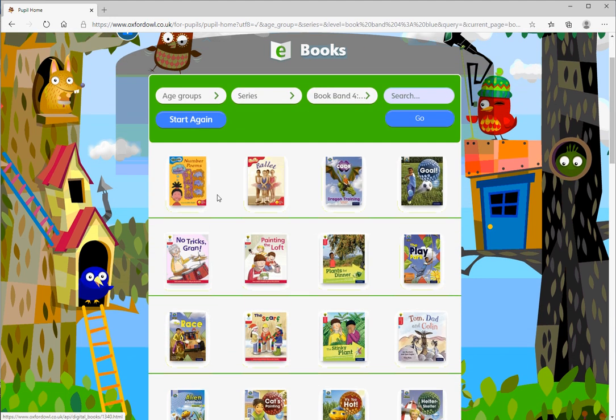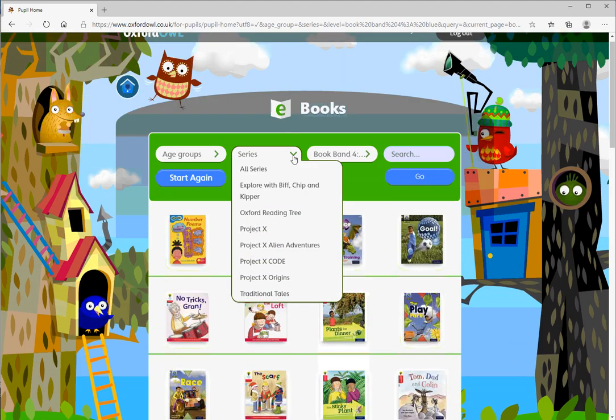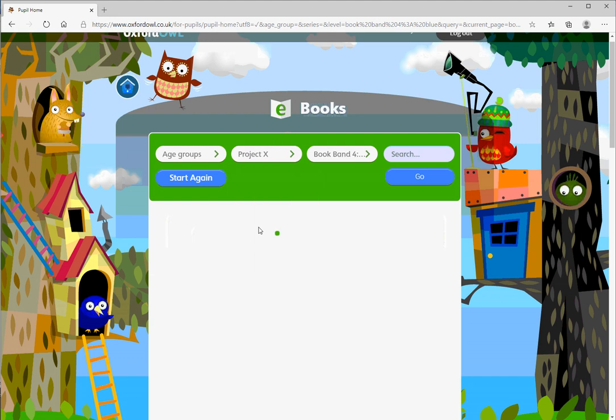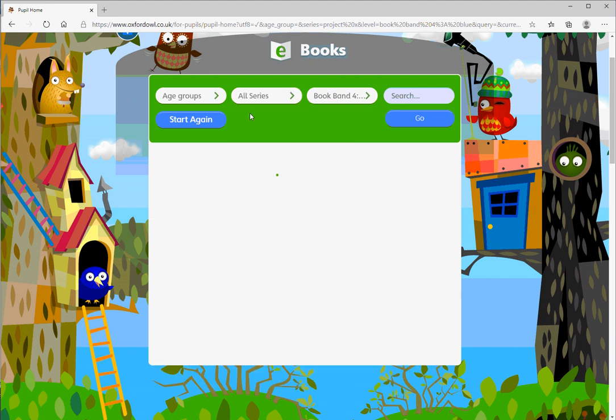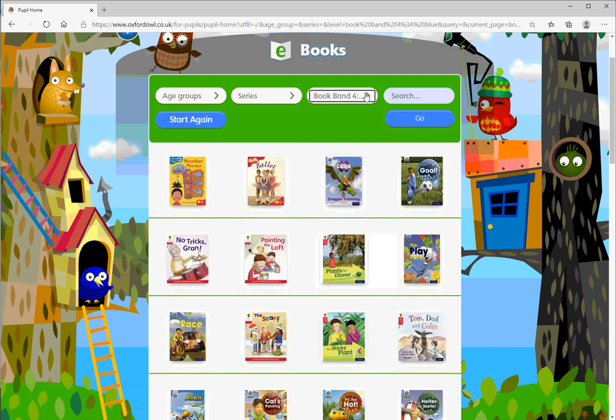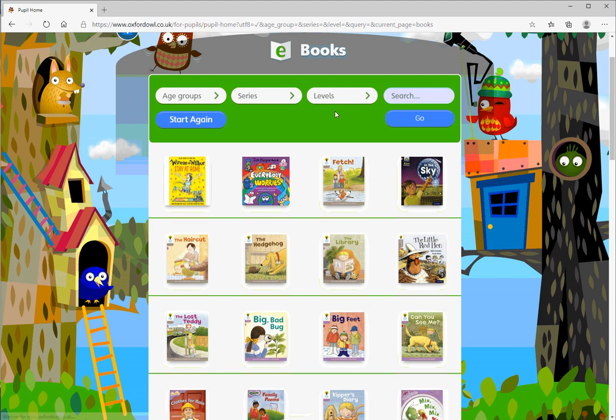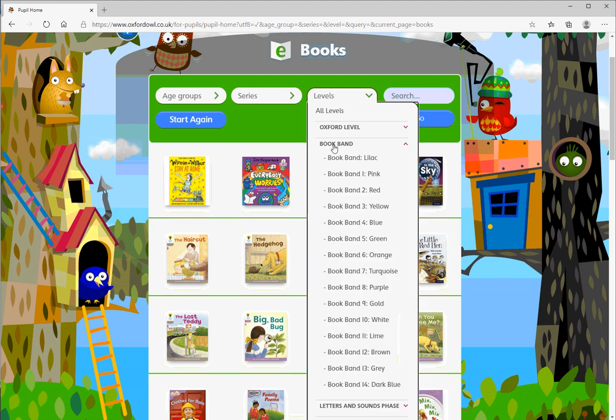Now that gives you access to all the books that are blue. If you wanted to drill down more, if say you like Project X, you could click on that and then you could choose one of these books. If you change your mind, just go back to all series. If you want to choose another book band, go back to all levels and then start again.